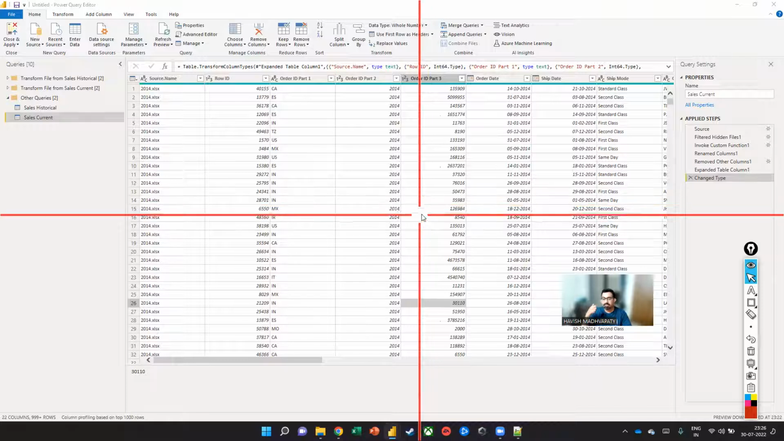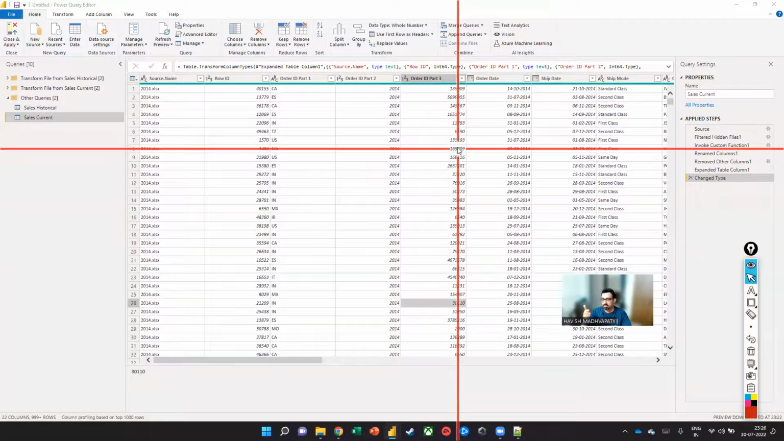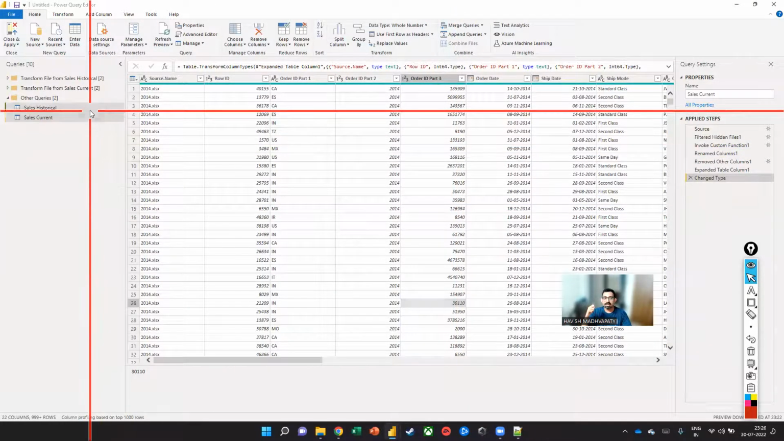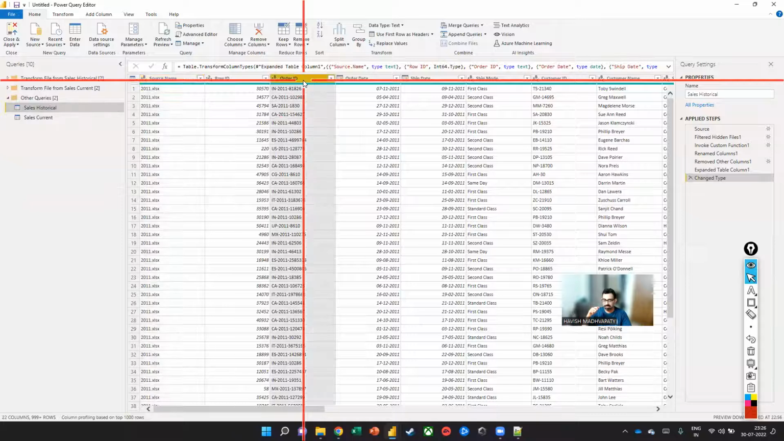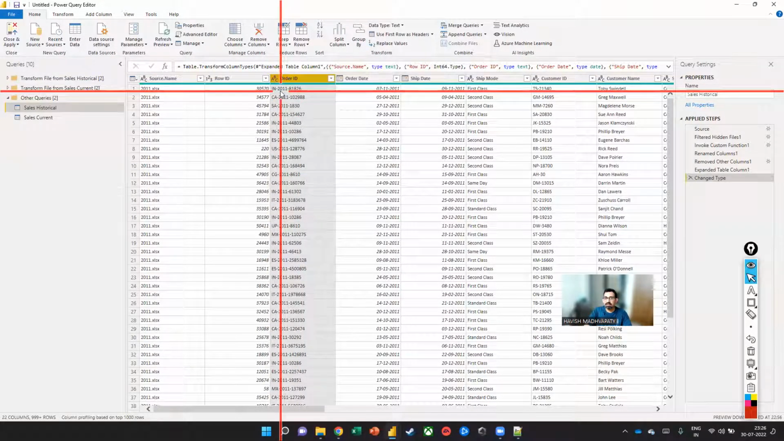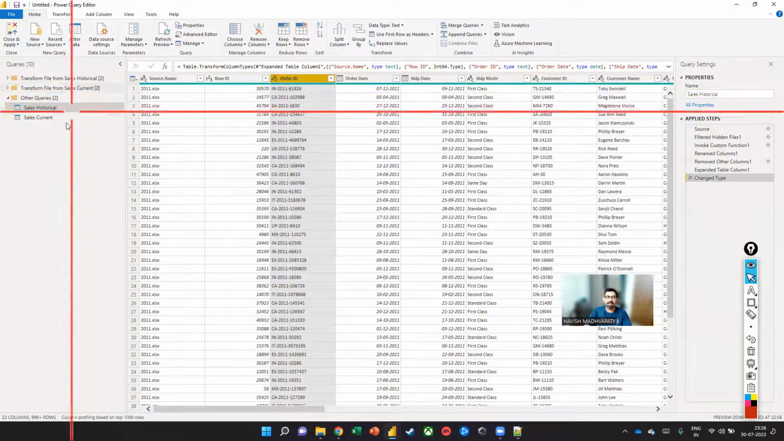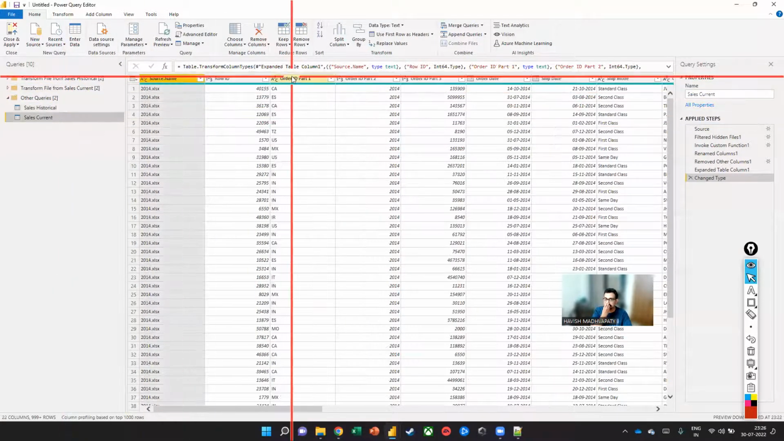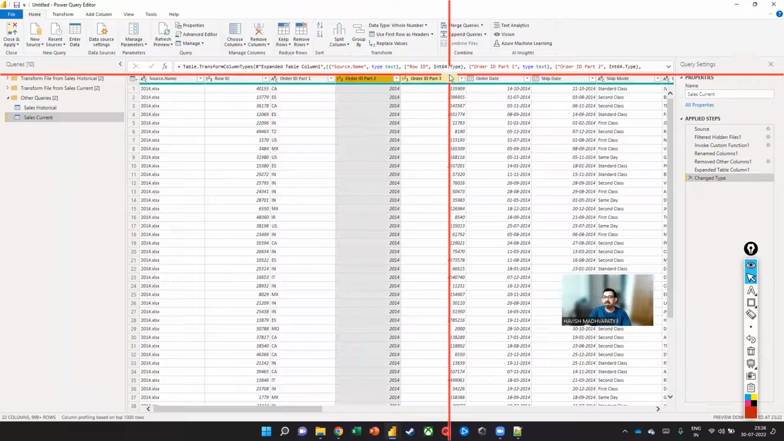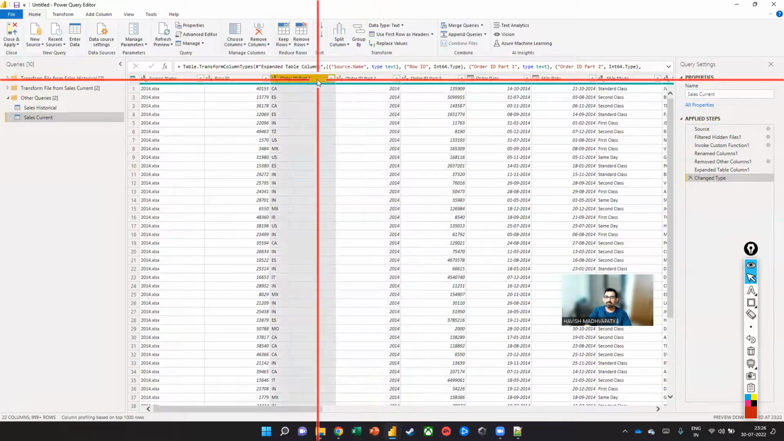Yeah, so that's one. So in the historical data, you will notice that order ID is only one single column, IN-2011-81826 with a hyphen in the middle. In the current file, you notice that we have the same data, but it has been split into three parts. But that's going to create a problem, right? Because when I try to combine the historical with the current, obviously there'll be an error because it is not the same.